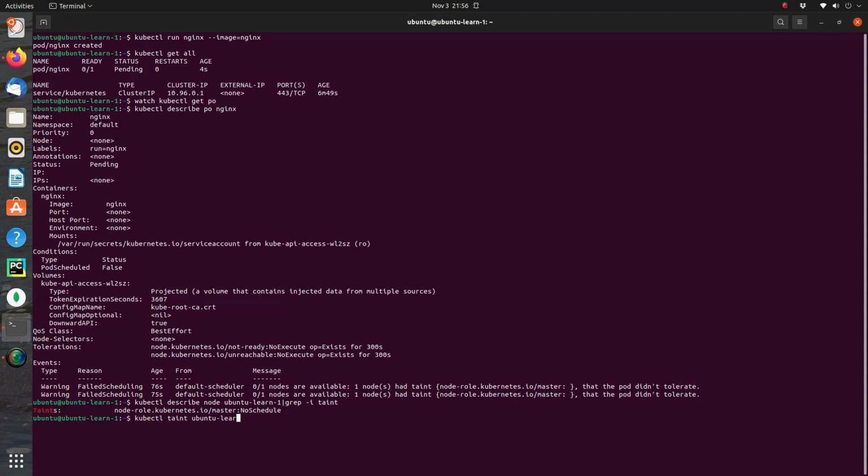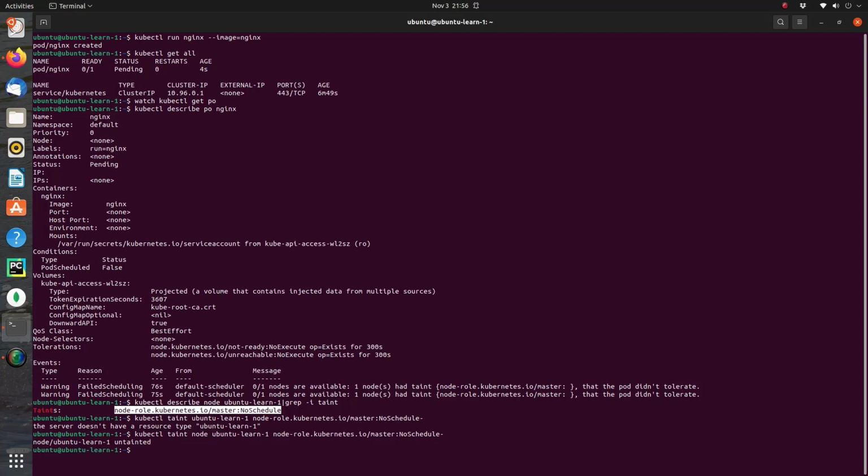So for this we are executing the command. Okay, there was a mistake because we did not provide the resource type. It should be kubectl taint node and then the node name and the taint name and then the minus sign. So our node is untainted. Now we can run a new application and also our existing application will be up and running.